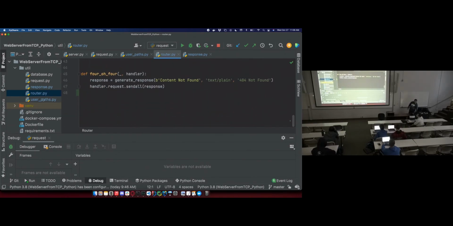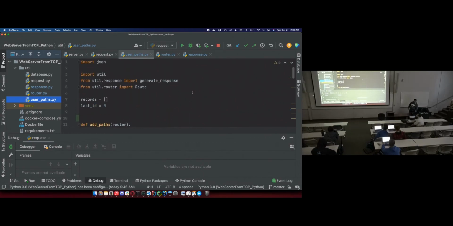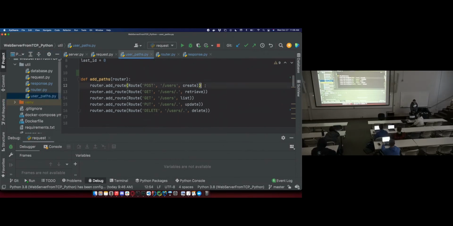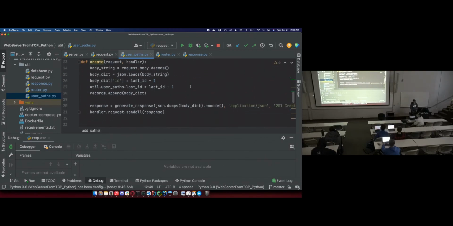Now when I'm actually adding functionality to this, I don't have to think about request parsing. I don't have to think about building responses. I don't have to think about routing. All of that stuff's done somewhere else. And now when it's time to actually add functionality to this thing, I'm just adding the functionality. If I get a post request for users, call this function.